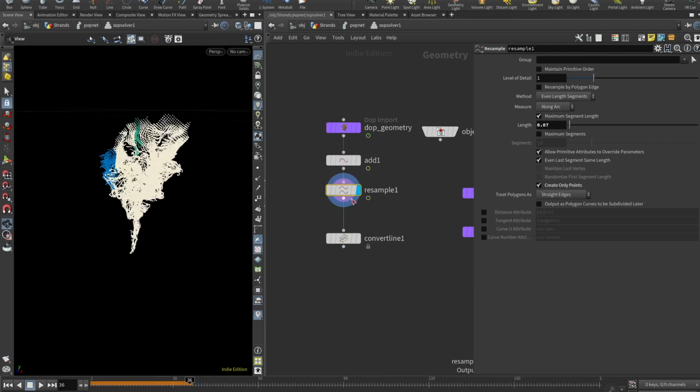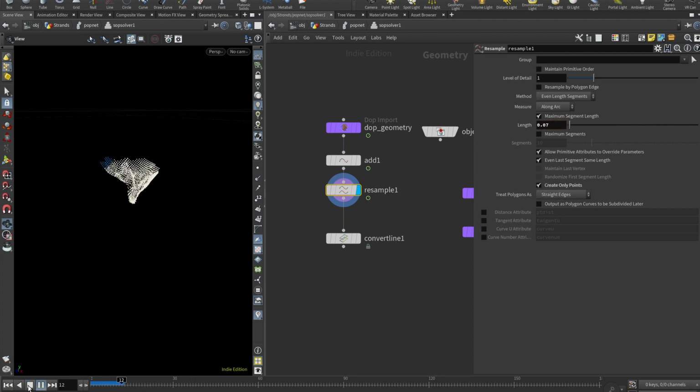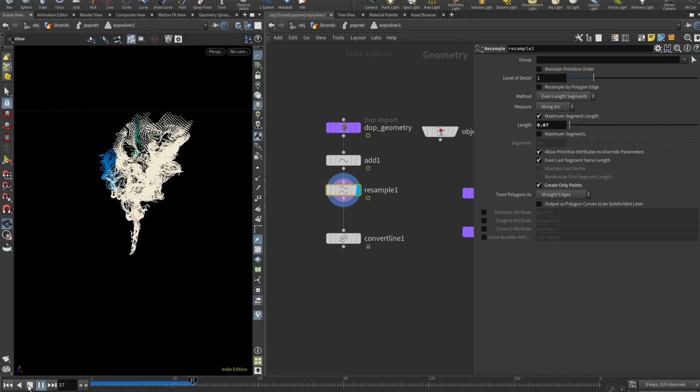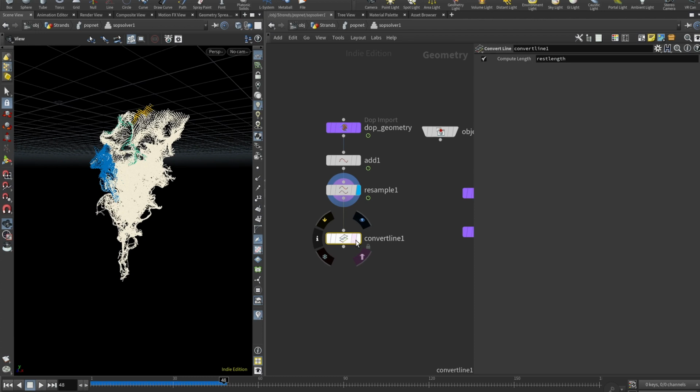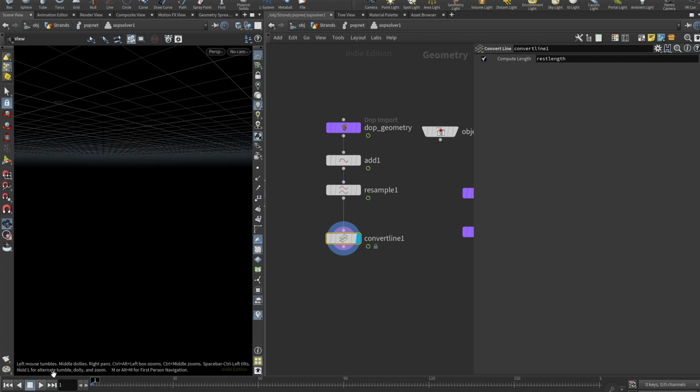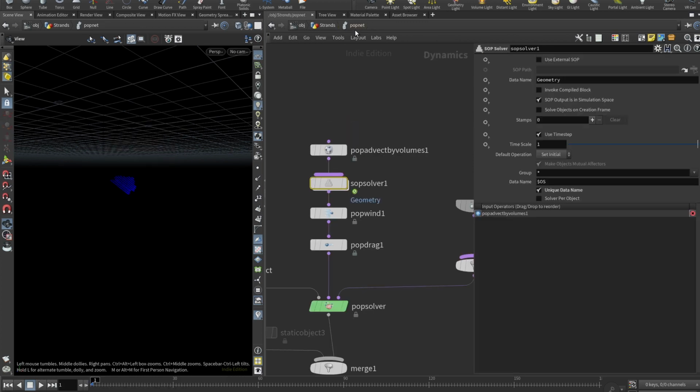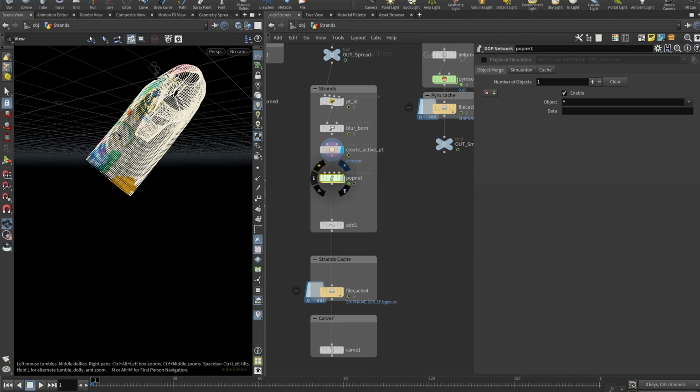In my case, I have set the resample to be 0.07 in length, and the important thing is to check this create only points checkbox, because we want to create only points in this scenario. We don't want to create lines, but still, then we want to drop this convert line node, basically just drop that convert line node. Because of that, we can now go back, select our popnet.